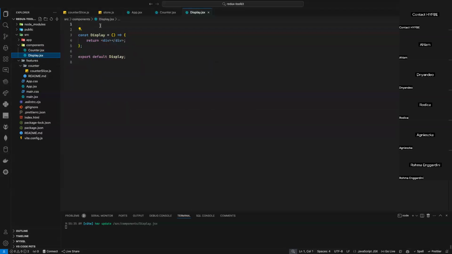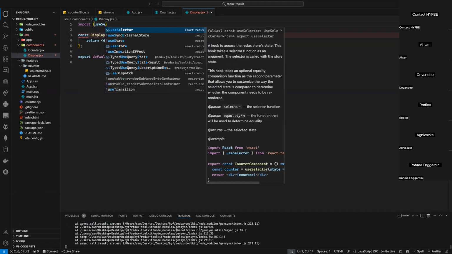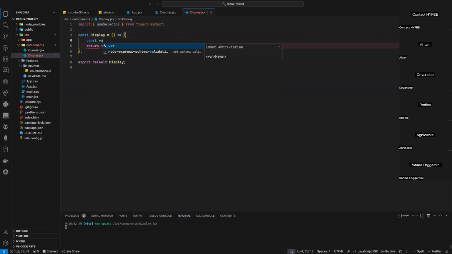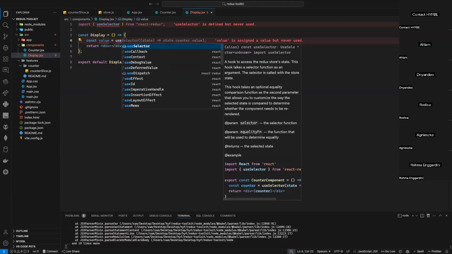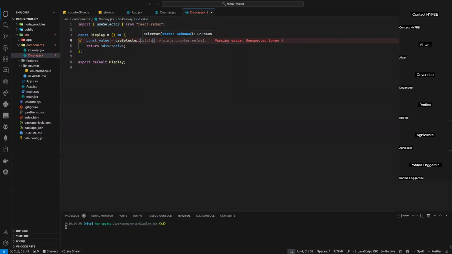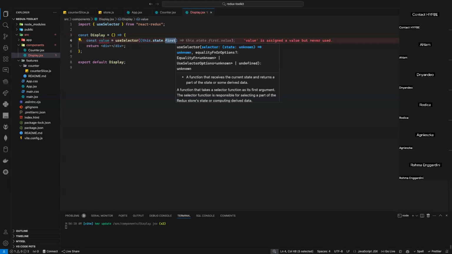But here I need to access the value because I want to show the value. So what should I do? Use selector. So I need to import it. And what was the second hook? useSelector. And I don't need useDispatch here. Now useSelector is very simple to use. So I can just say const value equals useSelector. By default, this guy takes a function as a parameter. And this function by default receives the store or the state.